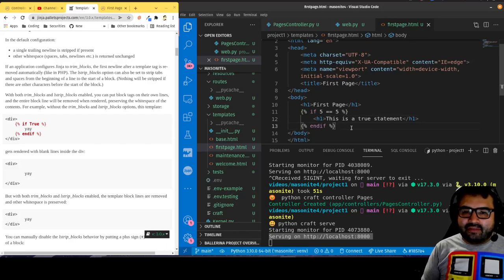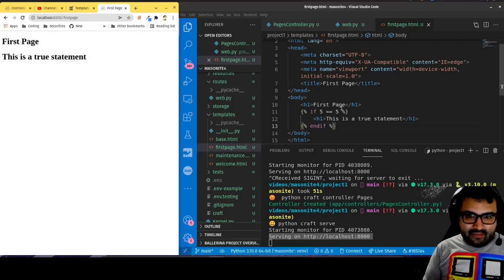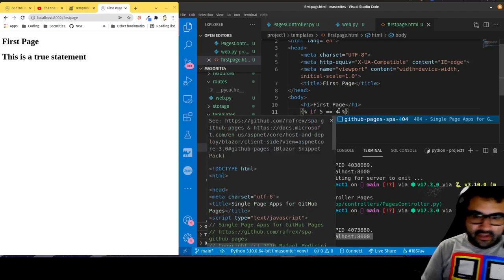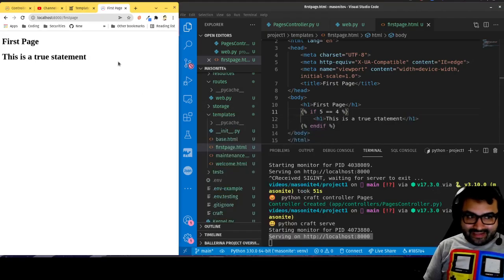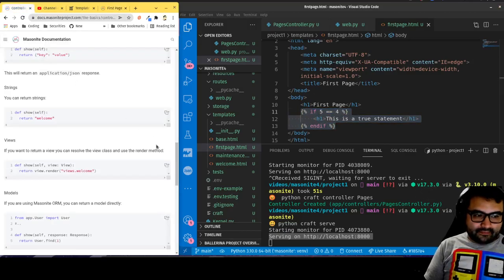So this is a true statement, and if, so watch what happens. Right now, 5 equals 5 is true. So that's going to be right there. So we'll see this is a true statement. Now let's say I make it false: 4 equals 5. That's not true. So if I refresh this, see it disappears because the if is not true. So anything inside this if block will not show up.